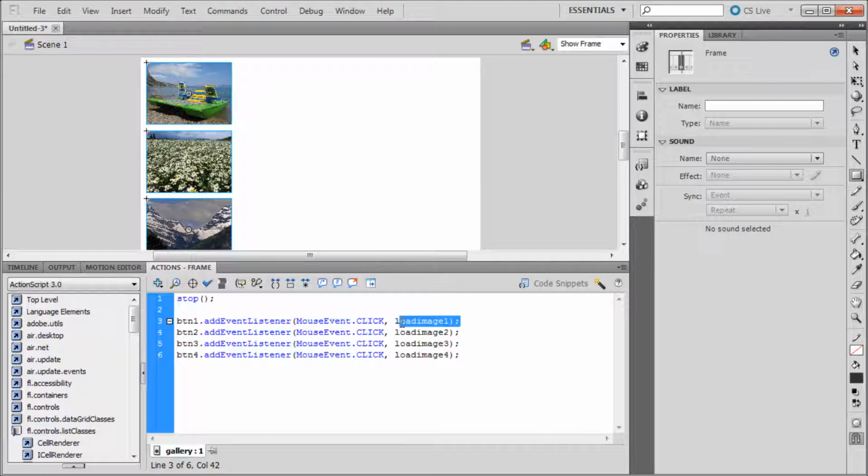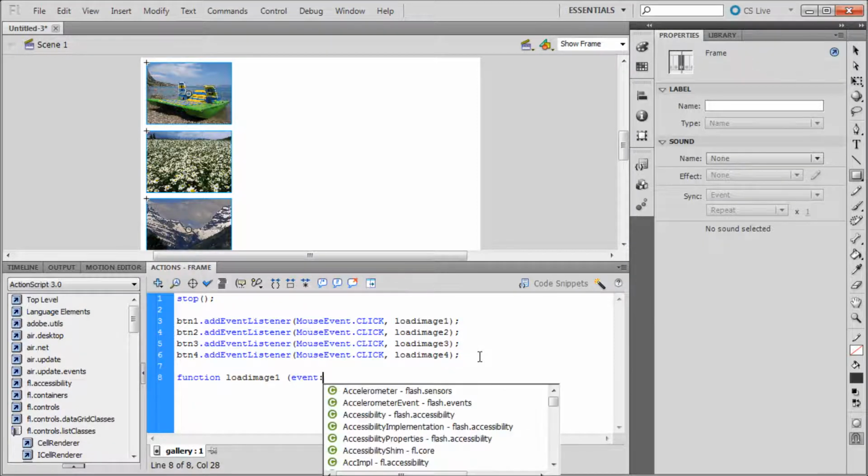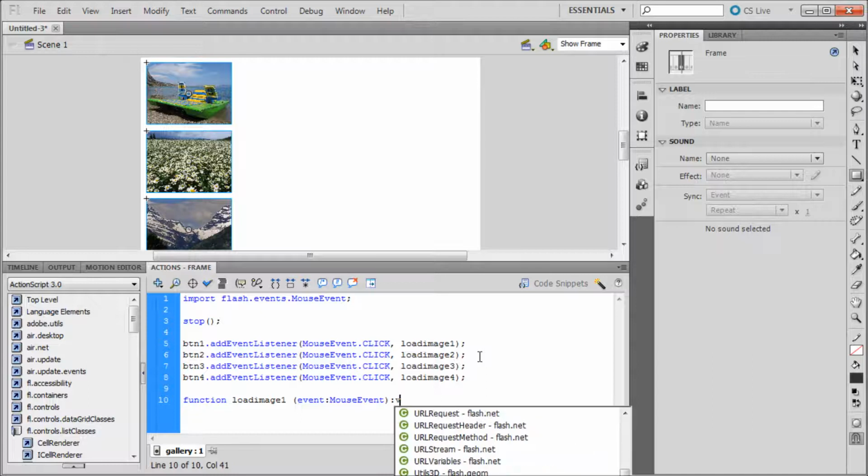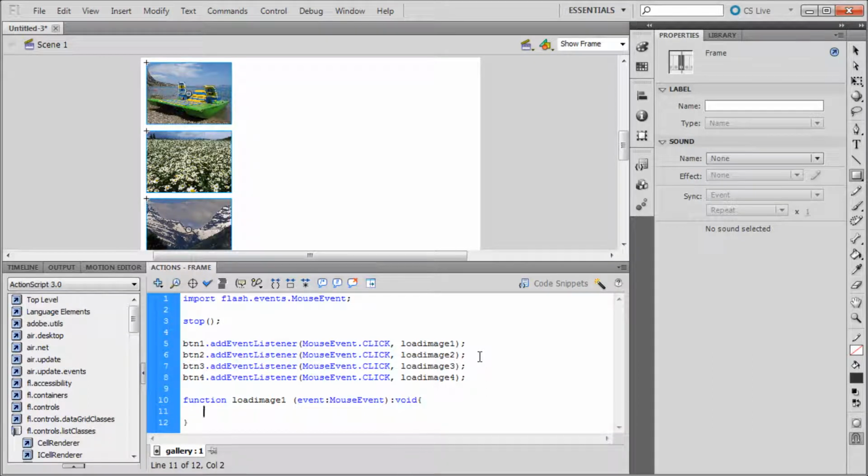So now we actually need to make these functions of loadImage1 and each of the other numbers. So what we're going to do is say function, space, loadImage1, and we can just copy and paste this, so that's the nice thing about that. So we're going to say event colon, and that's going to be MouseEvent with a capital M and a capital E, close parenthesis, and then colon, void, open curly bracket, hit enter. Make sure that it adds a closing curly bracket. Mine auto does that, but if it doesn't, make sure you add a closing curly bracket.